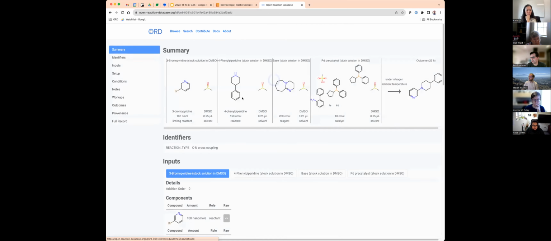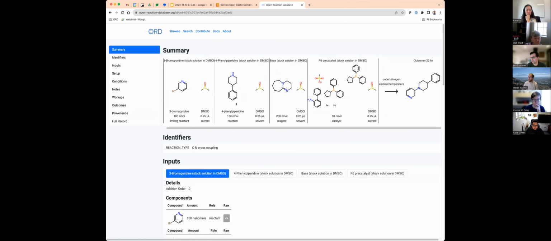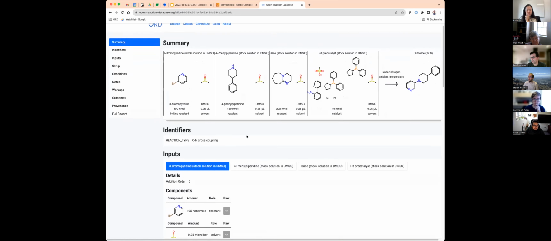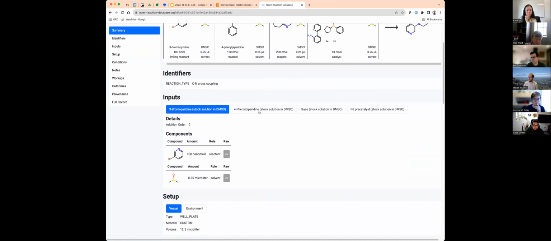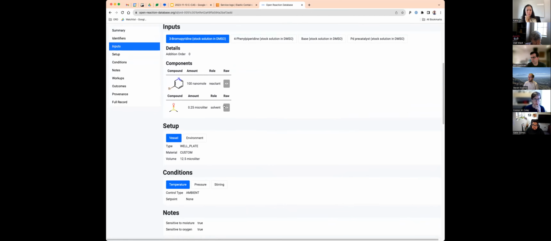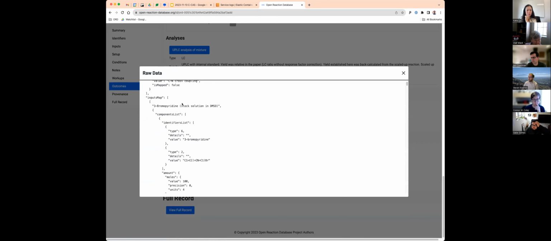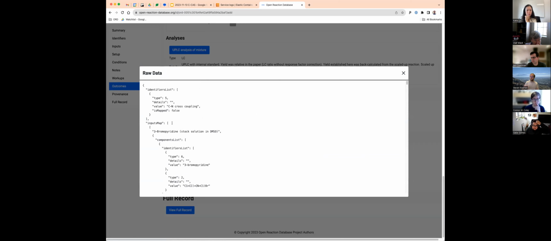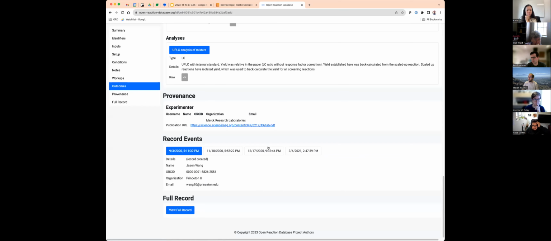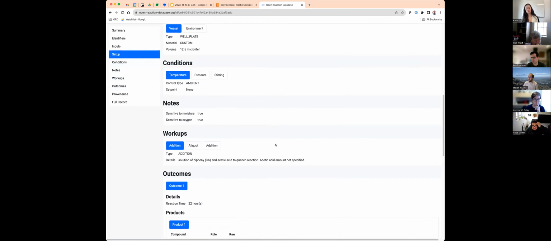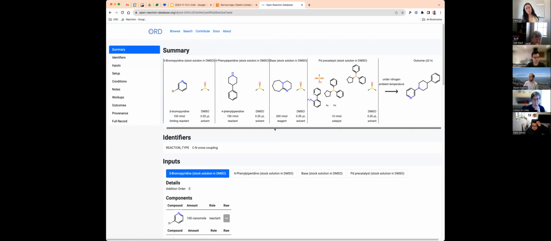And then there's a page for each individual reaction where you can see all of the inputs and outputs as defined in the schema itself. So if we look at the full record for this particular reaction, this is kind of the machine readable schema representation of what's going on. And we have it nicely presented here in this per reaction landing page.